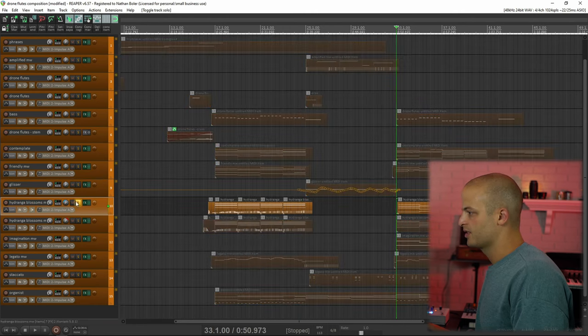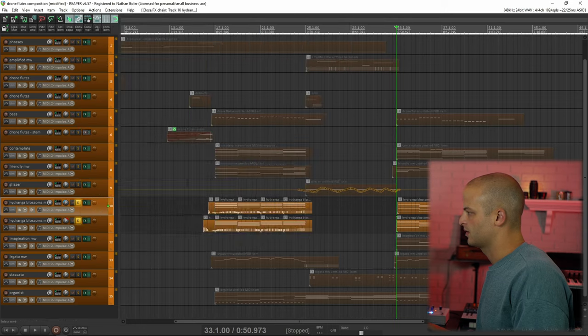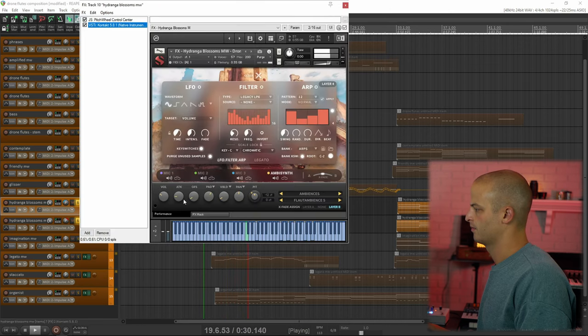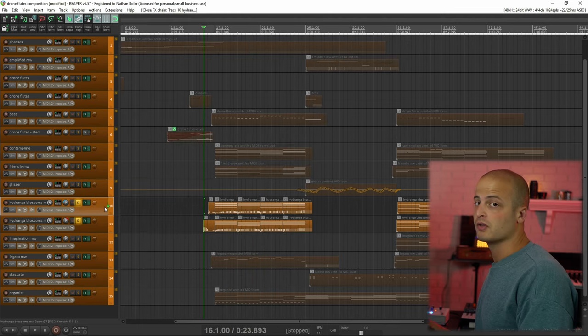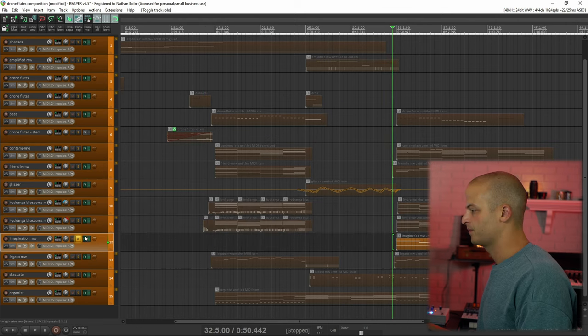This is called Hydrangea Blossoms, and I've got two tracks of that, pan left and right, and they are playing slightly different things, but similar pad ideas with the arpeggiator. So the arp and the pan keep things busy in both ears, and it feels like it's bouncing or swirling around. This track is called Imagination Mod Wheel.